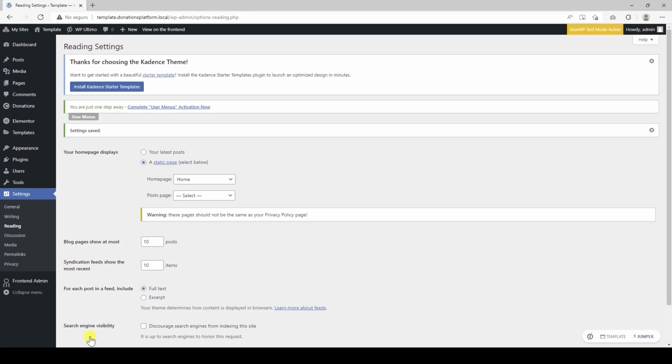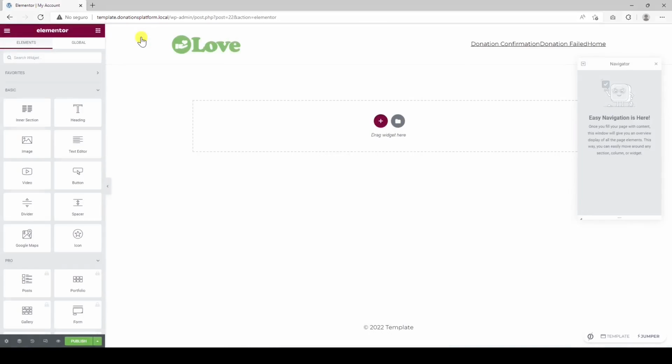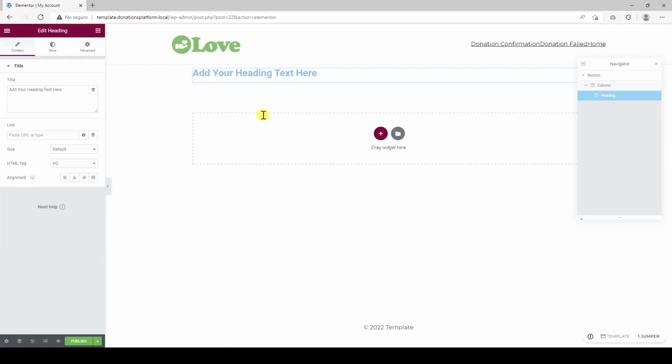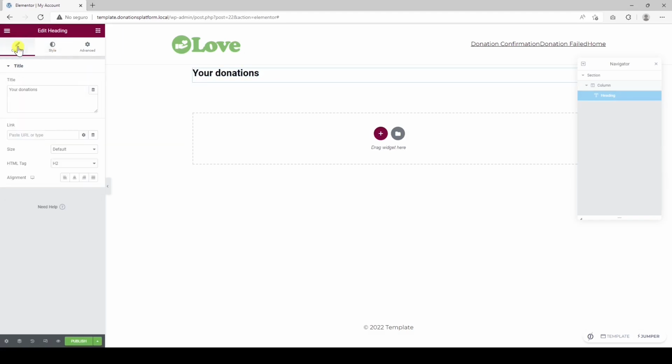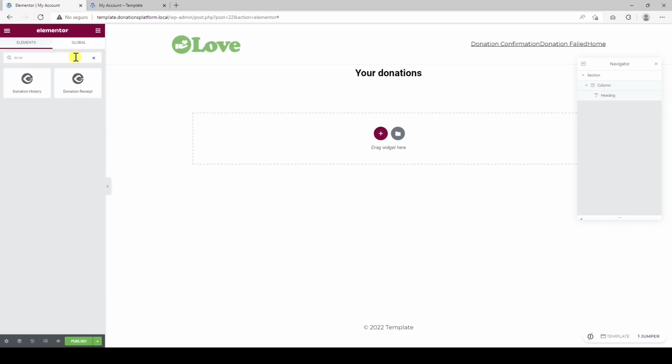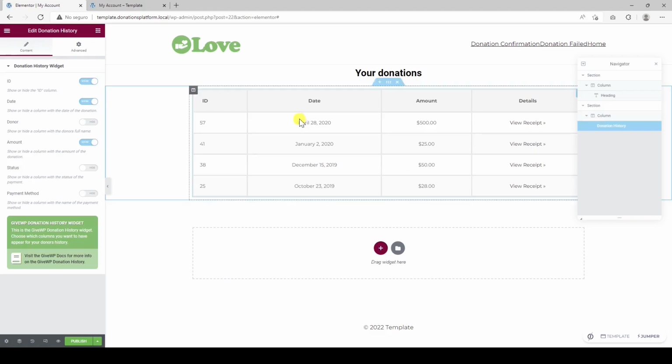Now we will add a page where registered donors will be able to see their donation history and edit their profiles. We will call this page something like My Account, and we'll edit it with Elementor. First, we will add a section where donors will see their donations. Let's add a heading here. Now we need to add the donation history widget. Users will see their donations in a chart like this.